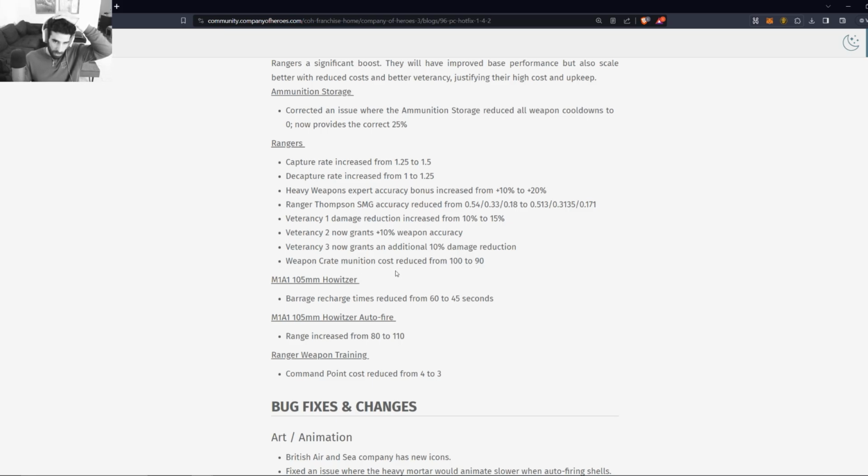Weapon crate munition cost reduced from 100 to 90. I mean, this is a little expensive given the fact that it's RNG, but you're still getting some premium weapons, whether it's the flamethrower or the bazooka.